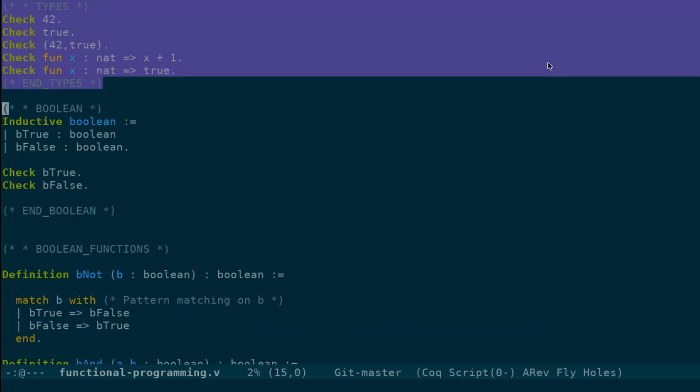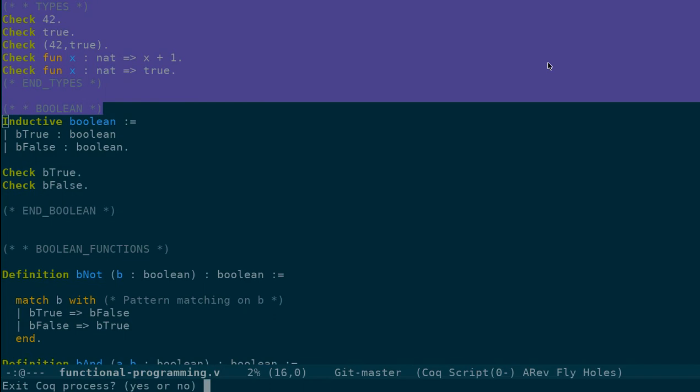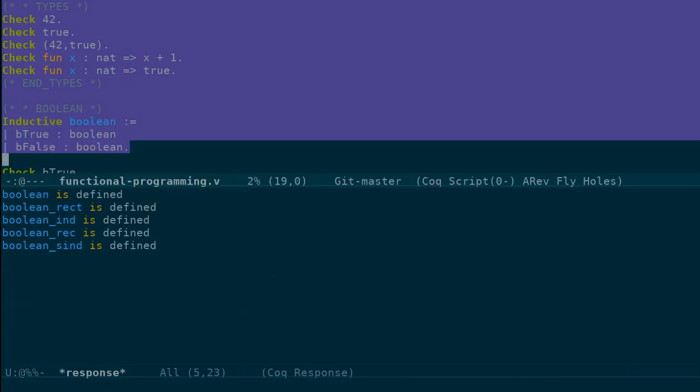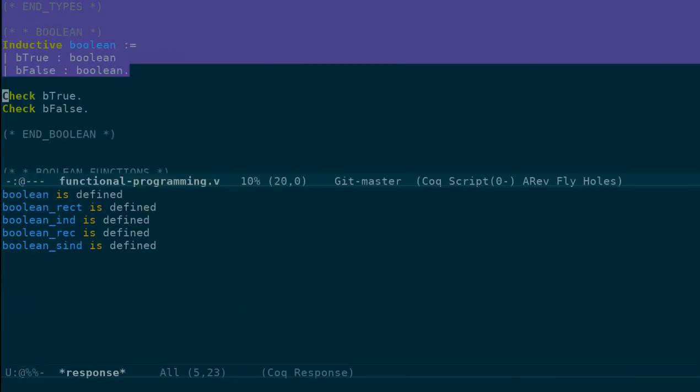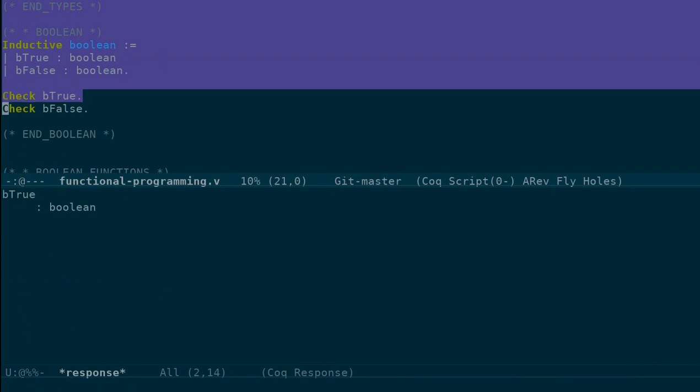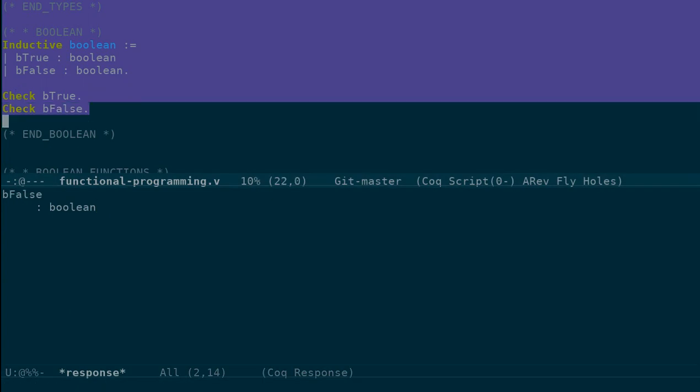Let us try our own boolean type on the COC interpreter. Here is the inductive definition. Let's compile it. You see boolean is defined and now we can check this constant b_true, and it does say it is boolean. Similarly, we can check b_false, that's the other constructor of boolean, and it tells us that b_false is also of type boolean.